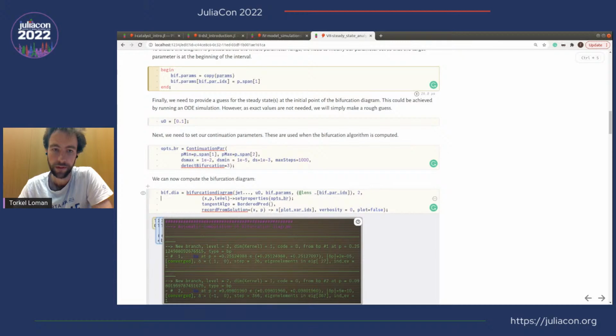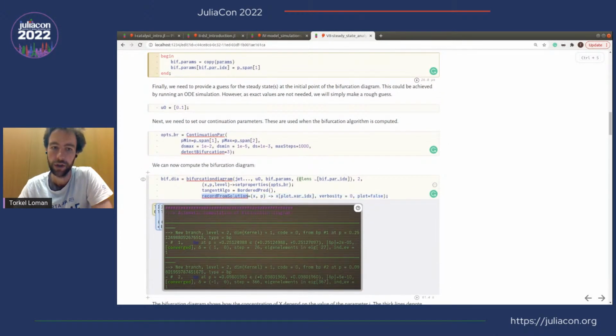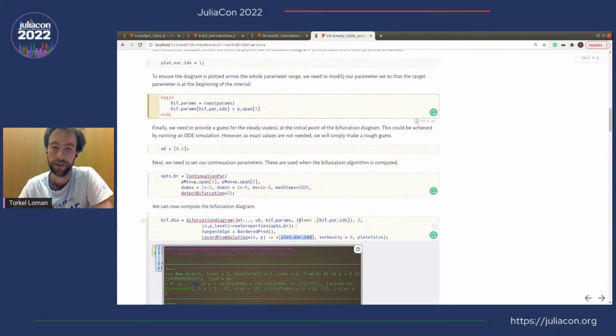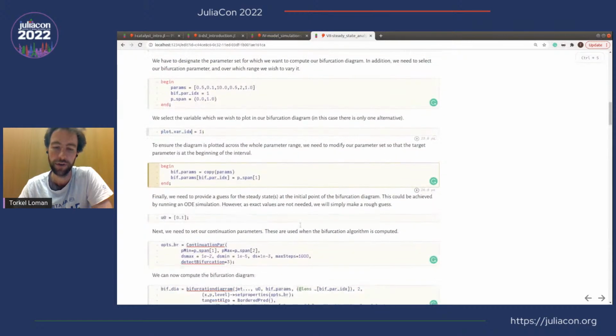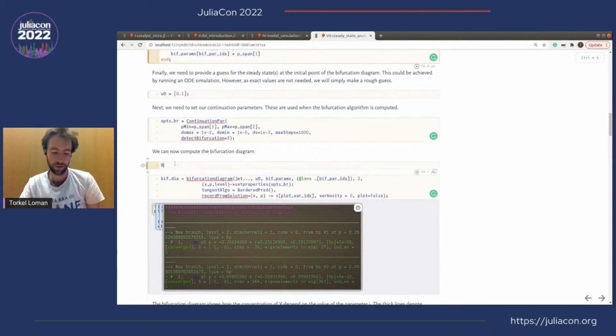Here, this basically gives my output. This is some tangent algorithm. There are a few different ones, but this one usually works. And record_from_solution basically says what we want to output. Here I just select my output vector at the plot variable, so just the concentration of 1. And this says I don't want to provide lots of output when I run it.